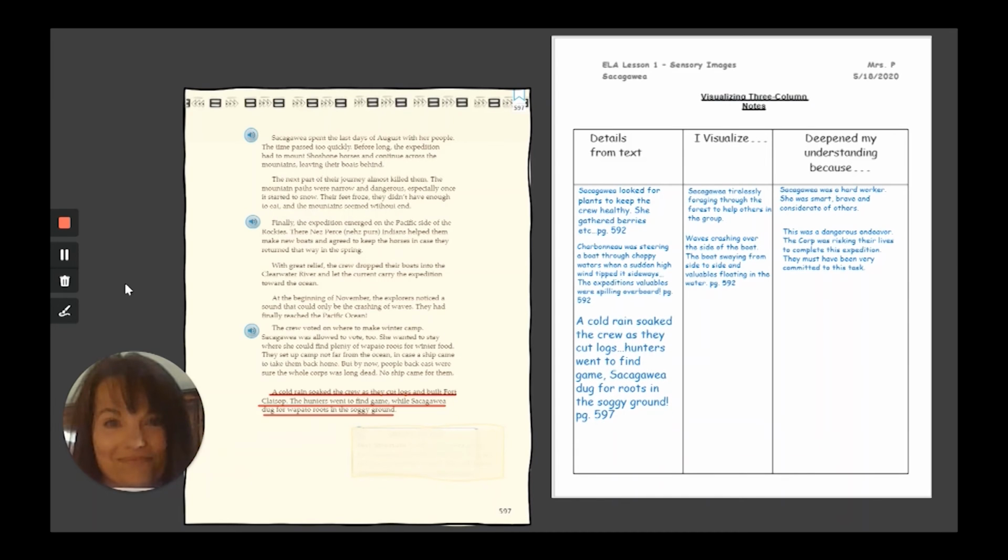When I read that a cold rain soaked the crew as they cut logs, and that hunters went to find game and Sacagawea dug for roots in the soggy ground, it gave me a picture in my mind. And I want you to listen and watch closely, because next time you're going to have an opportunity to do this on your own. So this is what I visualized.